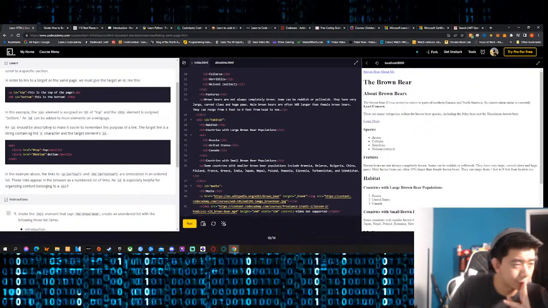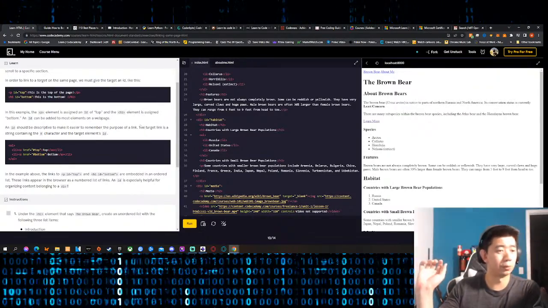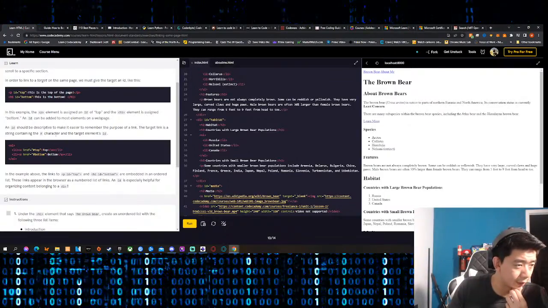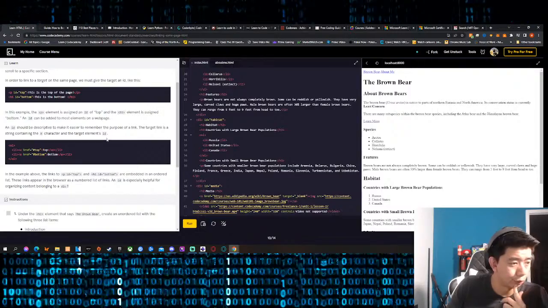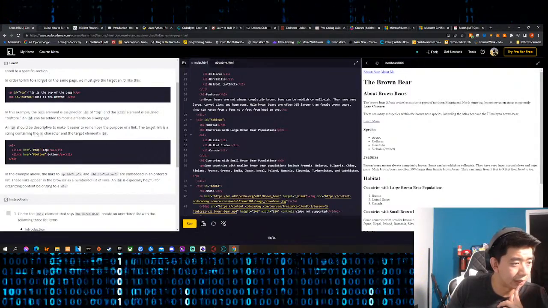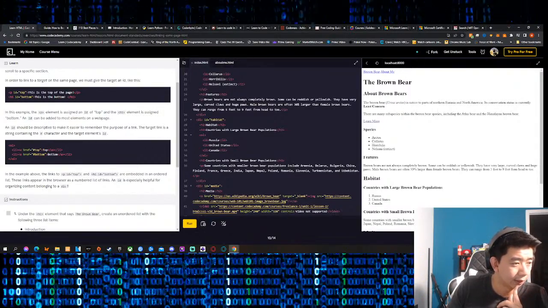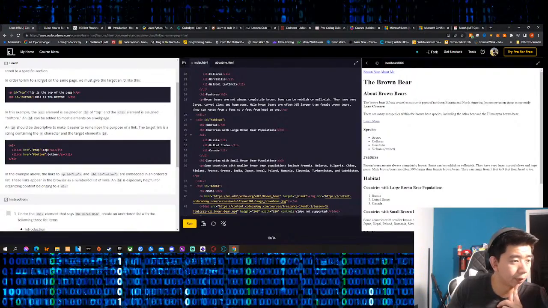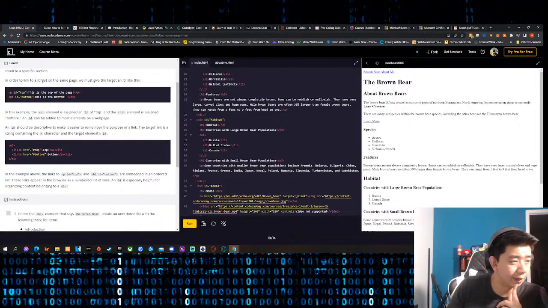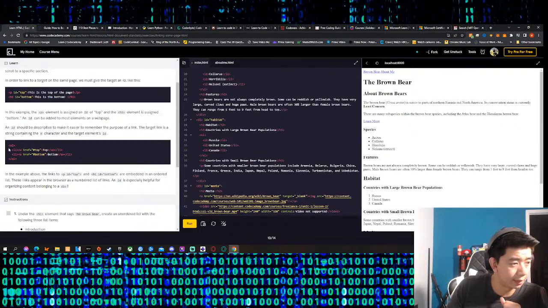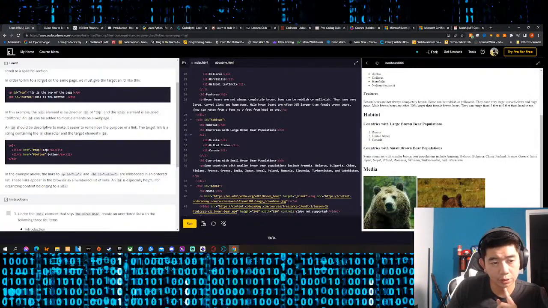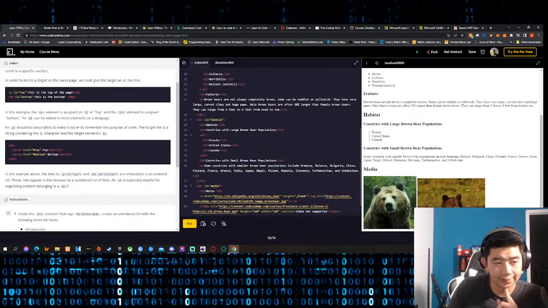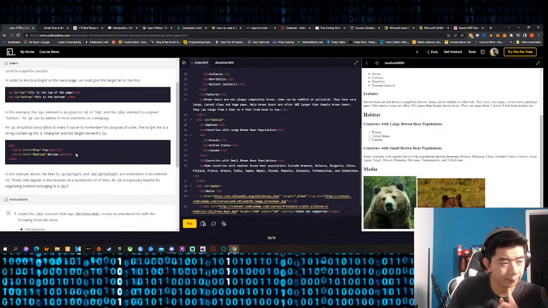An ID should be descriptive to make it easier for people to remember the purpose of the link. The target link is a string containing the number of characters in the target element's ID. So we need the number hashtag as a reference to top. So what they've done is they made an ordered list. Remember our ordered list in habitats right here, 1, 2, 3. So right here, ordered list, list item, Russia, United States, Canada.